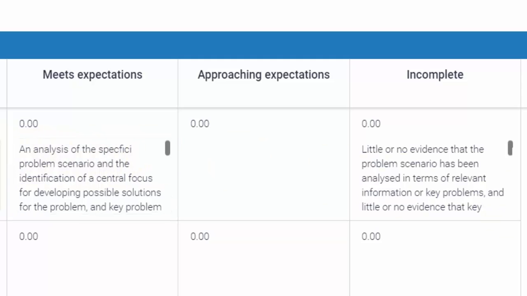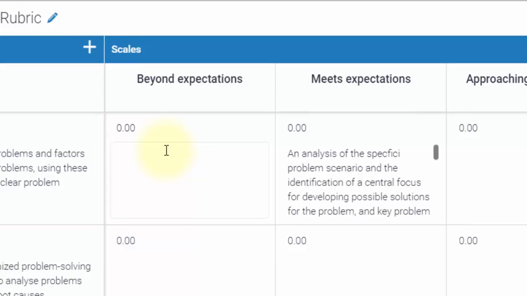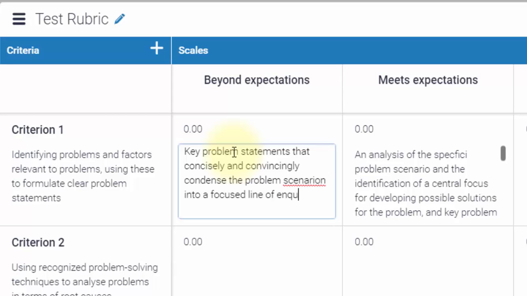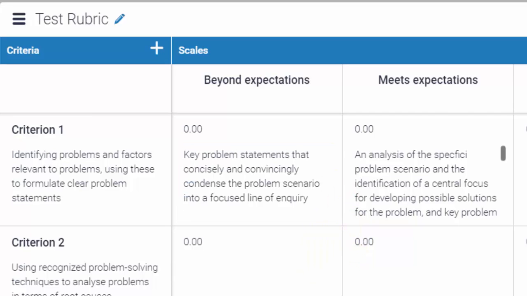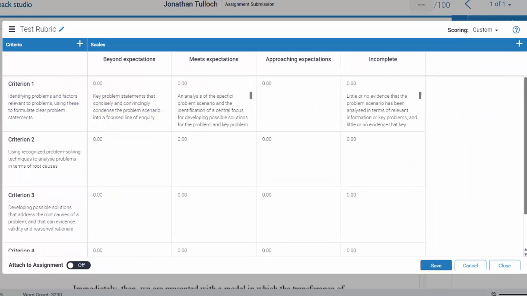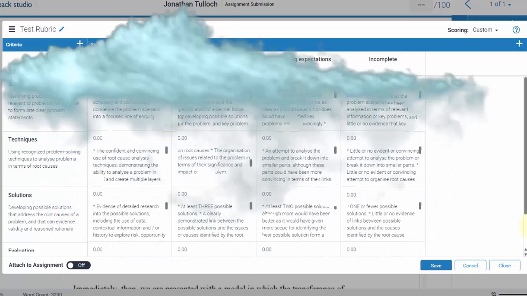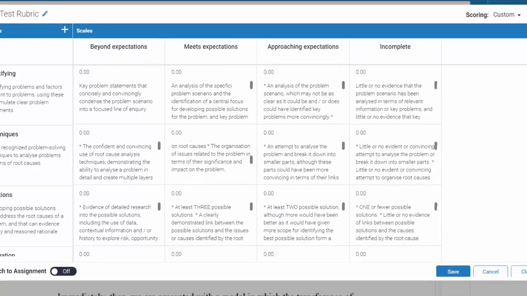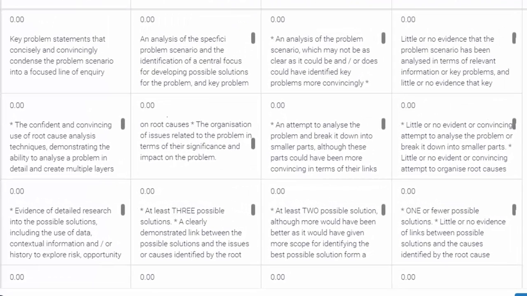Of course, some assignments might produce more than the manifest requirements of the task, perhaps demonstrating everything expected, and in addition, key problem statements that concisely and convincingly condense the problem scenario into a focused line of inquiry, in which case we might suggest that this fits better with the exceeds expectations category. You get the gist. So let's wave a digital magic wand and fill in the rest of the boxes. There. Now we simply need to determine what scores we are going to give for each of the boxes.